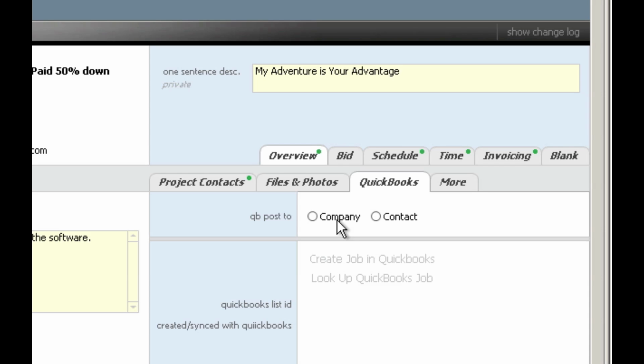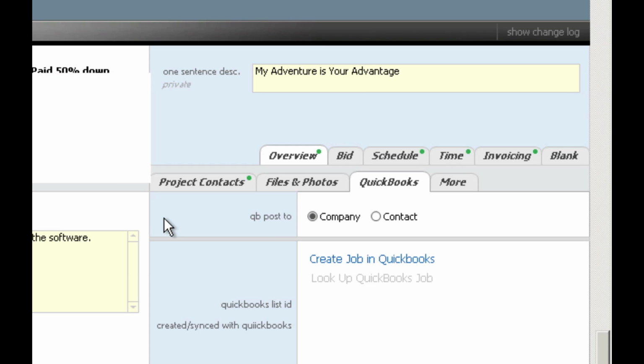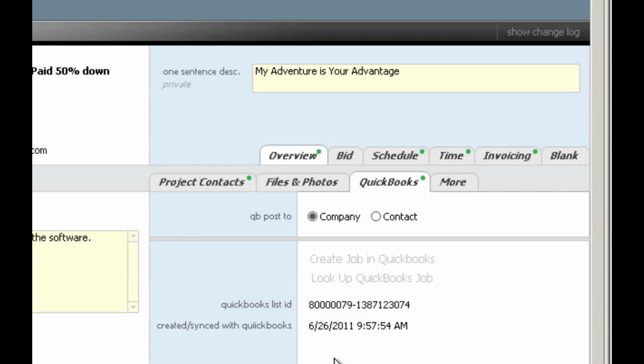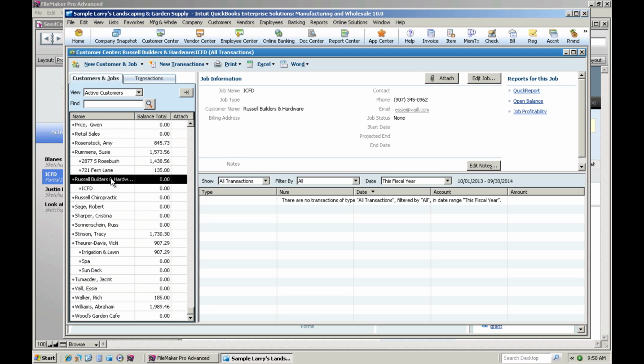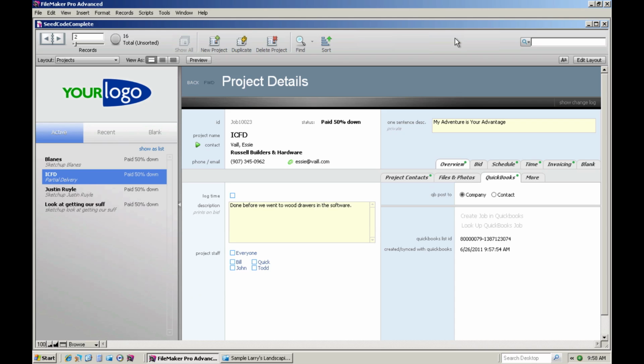So in this case, we're going to go ahead and associate her with Russell Builders, and I'm going to go ahead and create the job in QuickBooks. Yes, please. And here's my list ID, and if I jump over here, we see we have the Russell Builders, and here's the job that's associated with it. And that's how the hierarchy between customers and jobs looks in QuickBooks. So that's excellent. So the last thing we're going to look at is invoicing.